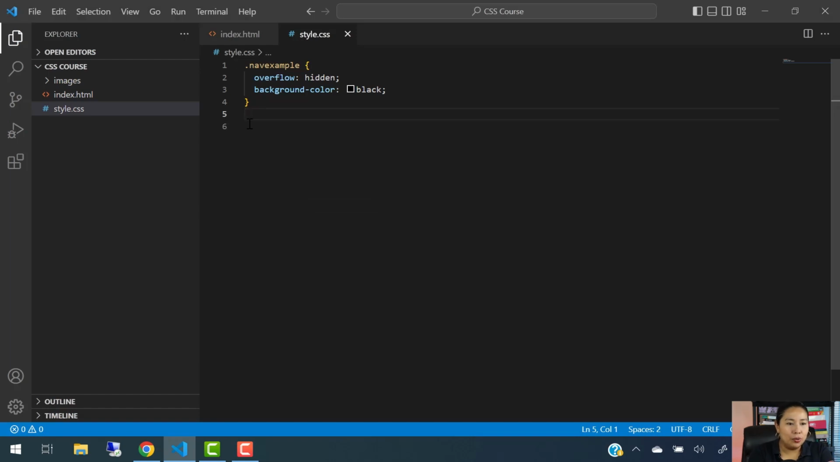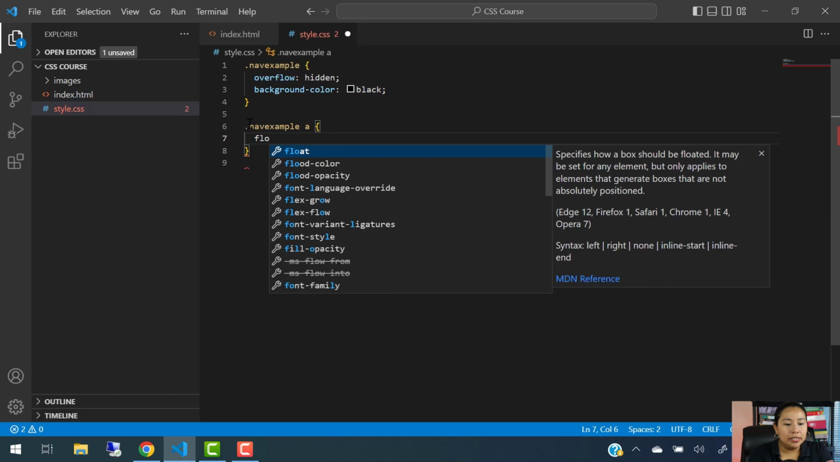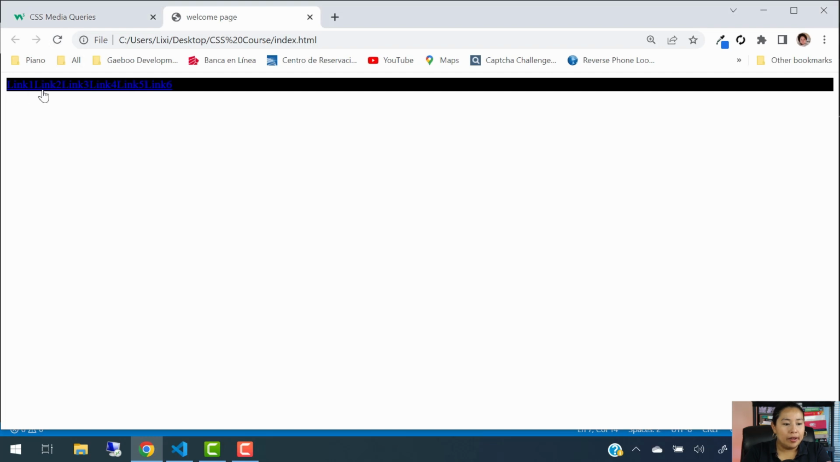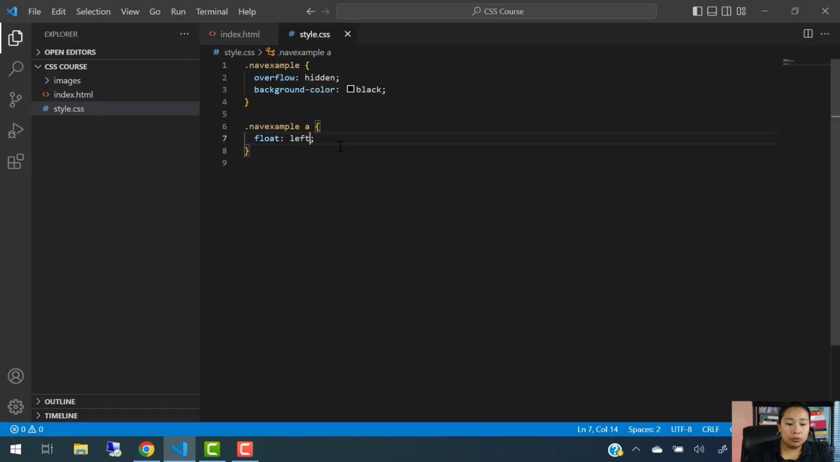The next thing we want to do is style all the links that we just added, right? So we're going to say nav example, and to all the links let me go ahead and give style. We're going to make all the links float, and they're going to be floating to the left. That's the first thing we're going to do. So if I hit save, you see now the space between one another is a little bit closer, because obviously I just made all of them float to the left.